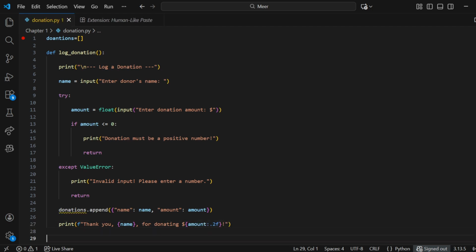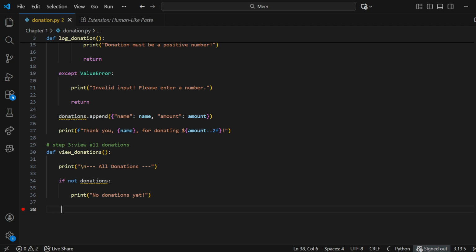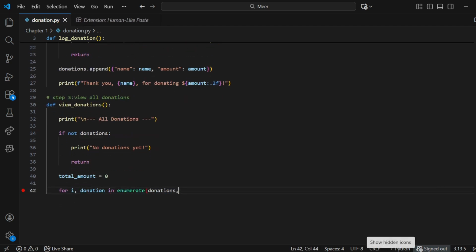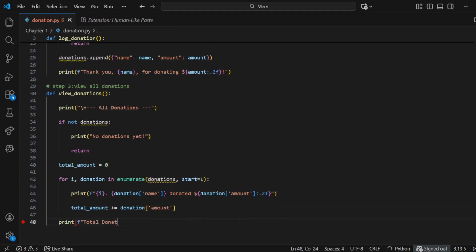Next, we want to see all donations in one place. For that, we'll create a view_donations function. We first check if there are any donations. If not, we tell the user no donations yet. If there are donations, we loop through the list using enumerate to display each donor and their amount. We also calculate the total donations collected. This way, anyone can see how much money has been collected so far.